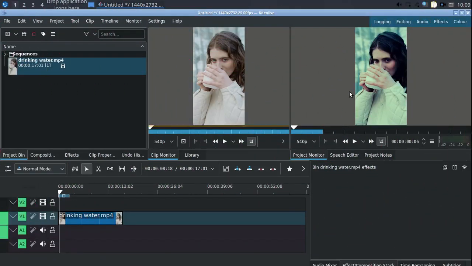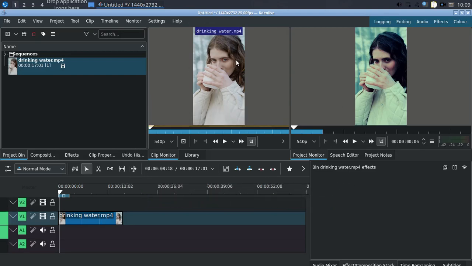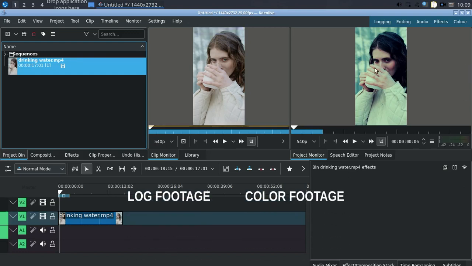Hello everybody, welcome back to my another video tutorial. In this video I'm going to share how to give your video a Hollywood-like color grading. You can see here this footage is the source footage, and this footage on the right side is after color grading. This footage is before, and this footage is after color grading.